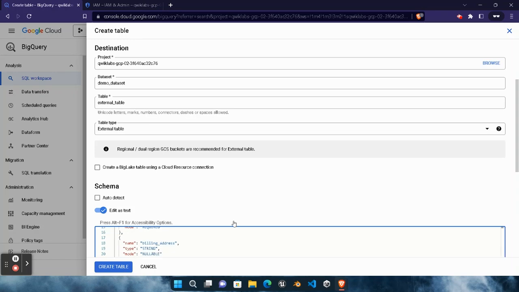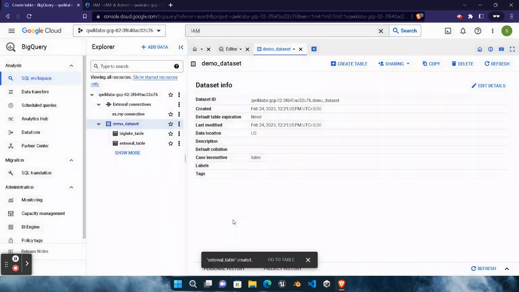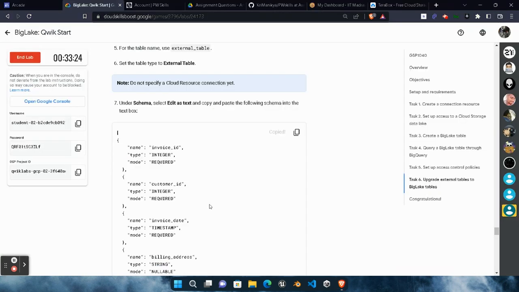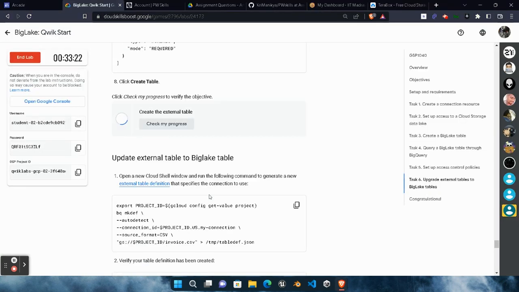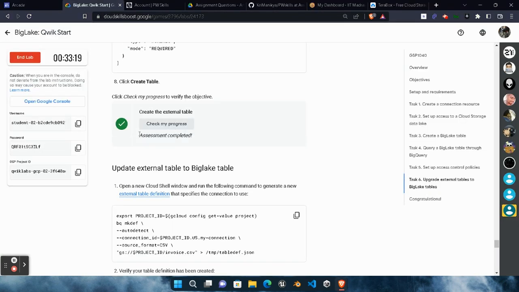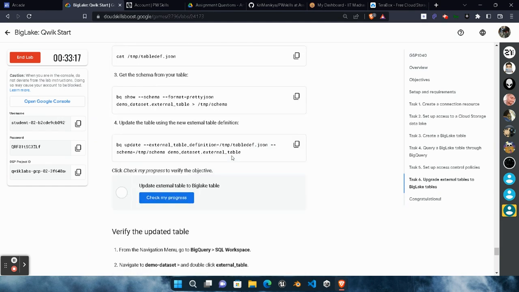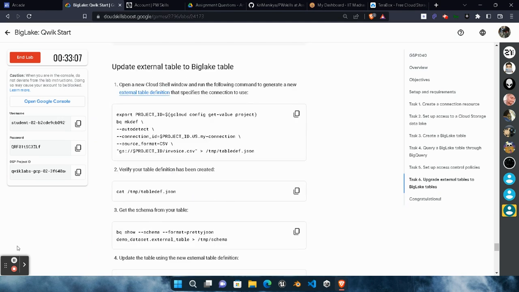Now click on the create table button and wait for the table to get created. Now once the table gets created, come back to the lab, scroll down, keep scrolling, click on the check my progress and you will get a green tick in this task. Also assessment is complete and we are heading towards the last task. This will be the last task of this lab.